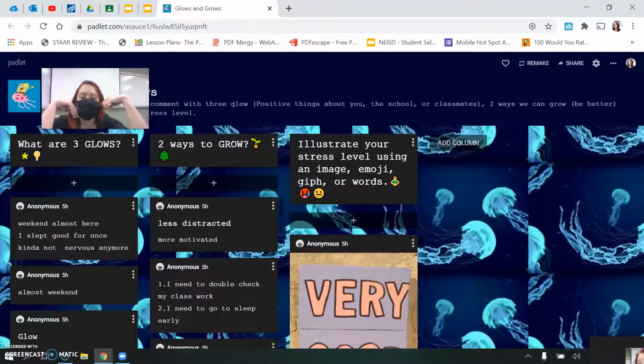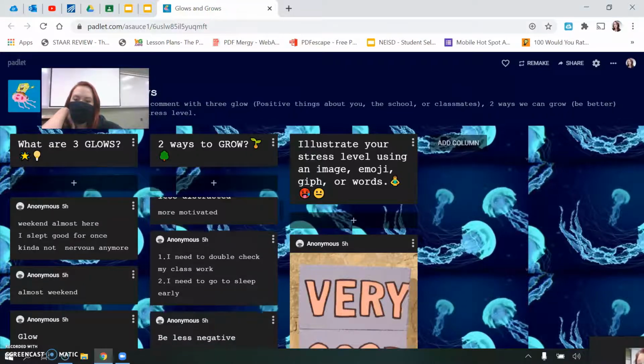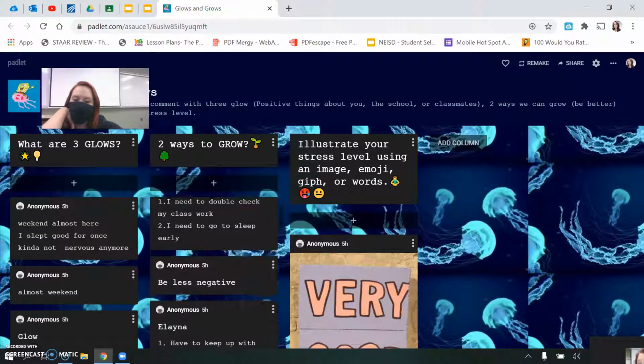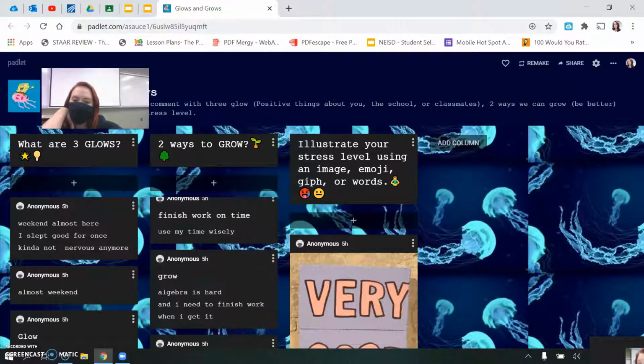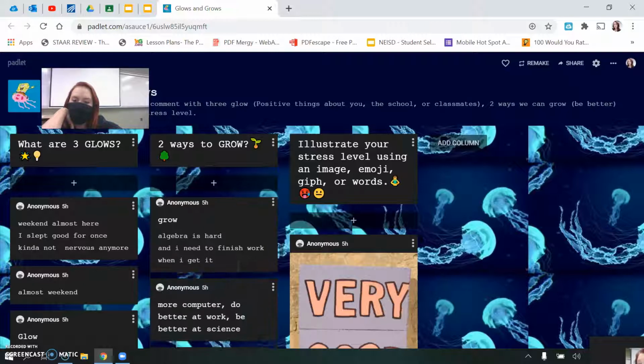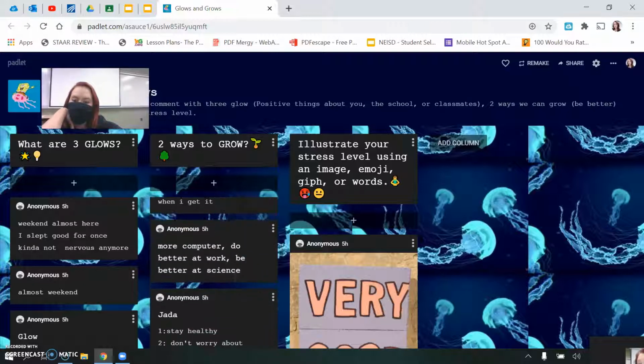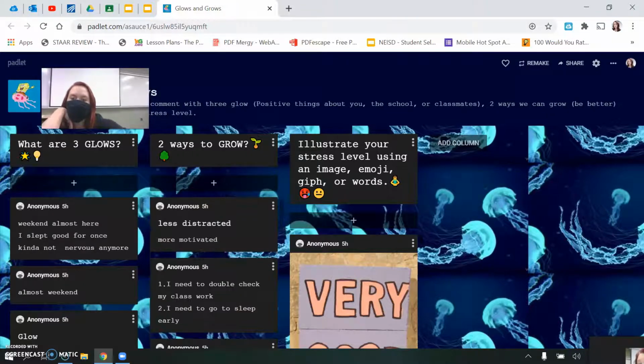Now we have 2 grows that you need to add. These are ways that you could grow or ways that the school could grow. That just means, how could we be better? How could the school be better? How could you do better? So I could be less distracted and more motivated. I need to double check my classwork. I need to go to sleep early. I need to keep up with my work. I need to slow down. Use my time wisely. Finish work on time. So these are all ways that we can grow. Make sure you add ways that you could grow.